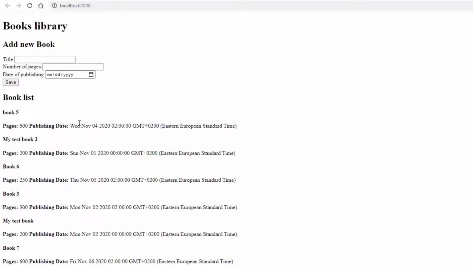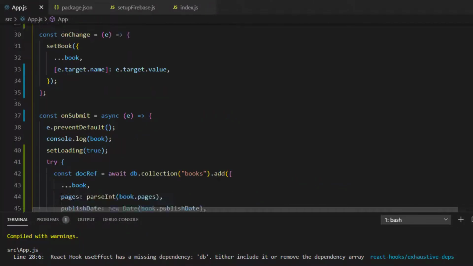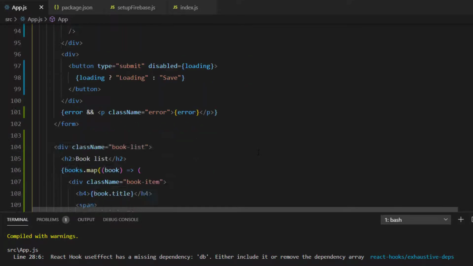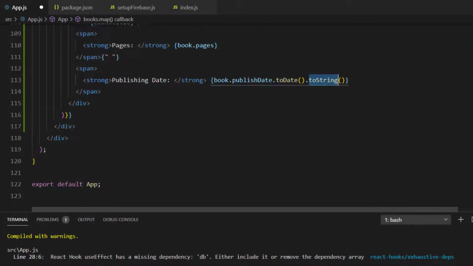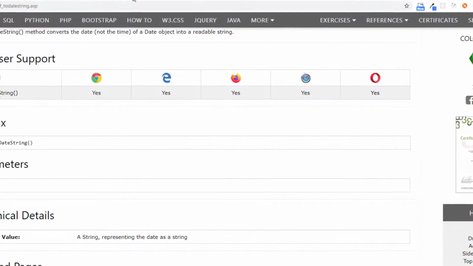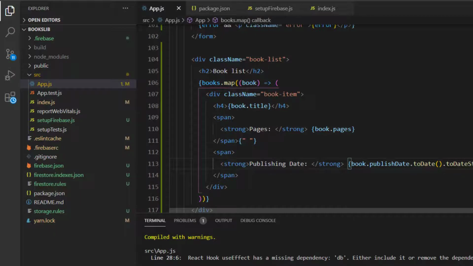Alright, here it is, publishing date. It's a long full date here. Let's see how we can format this time here. Let's use toDateString. And here it is. This is our list of books, currently not styled, but working perfectly.